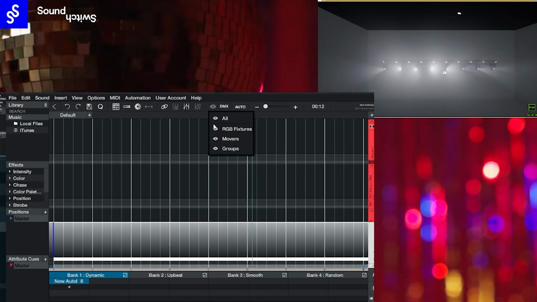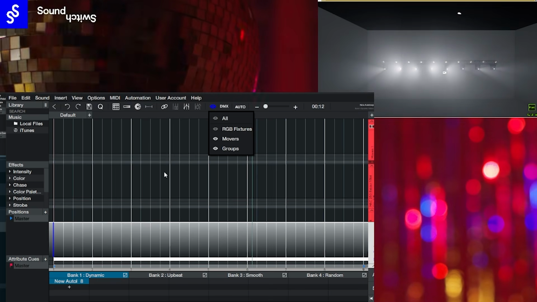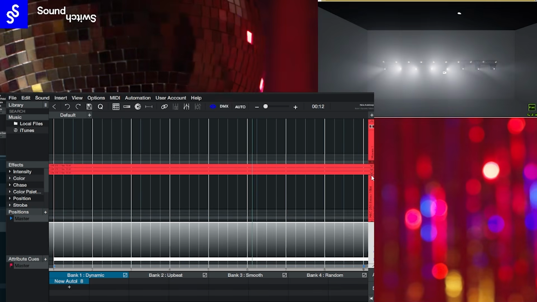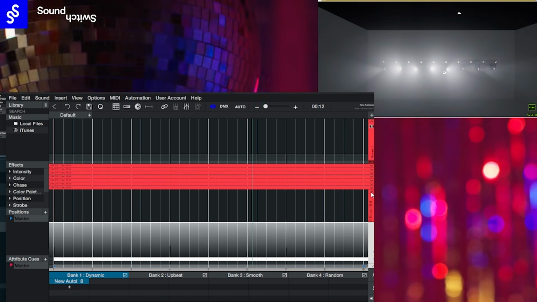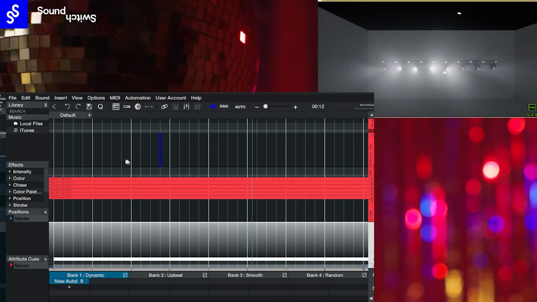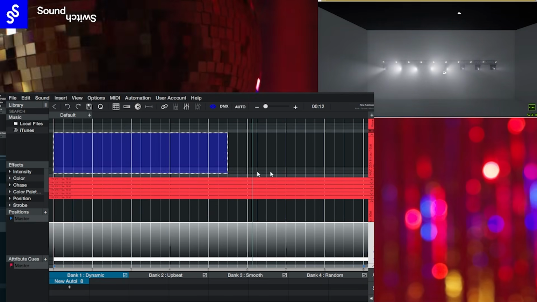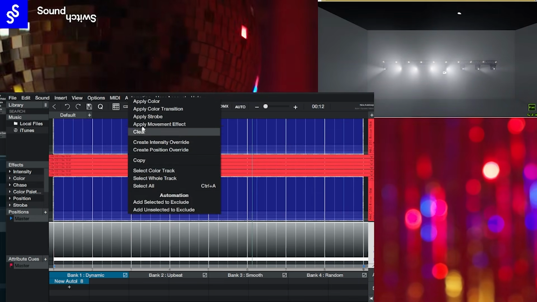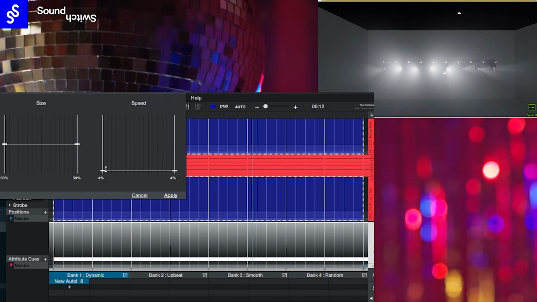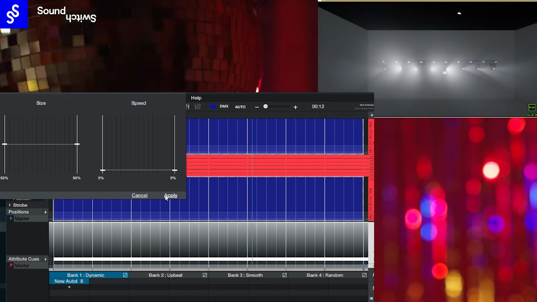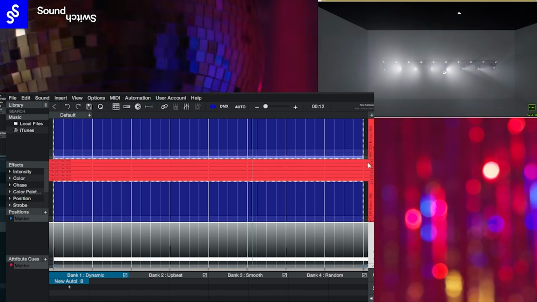Now, let's make the effect more dynamic. In the auto loop section, temporarily disable the RGB fixtures so we can focus only on the moving heads. Then, collapse all of the mover tracks to keep the workspace organized. Next, select the first and the last moving head and add a circle movement effect. Set the speed to 5% and the size to 50%.